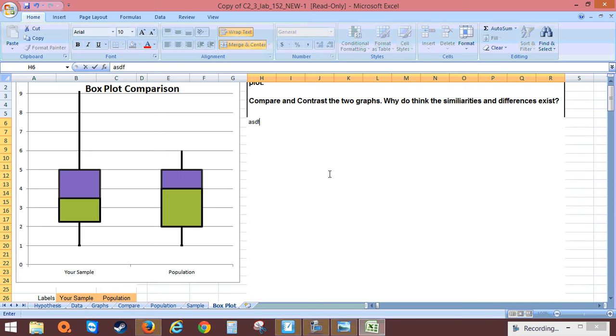Then you just type in here what you think, you save it, and you submit it. This will not be due until a week after the test, so that you'll have plenty of time. And that's how you can go through the Chapter 2 and 3 lab.